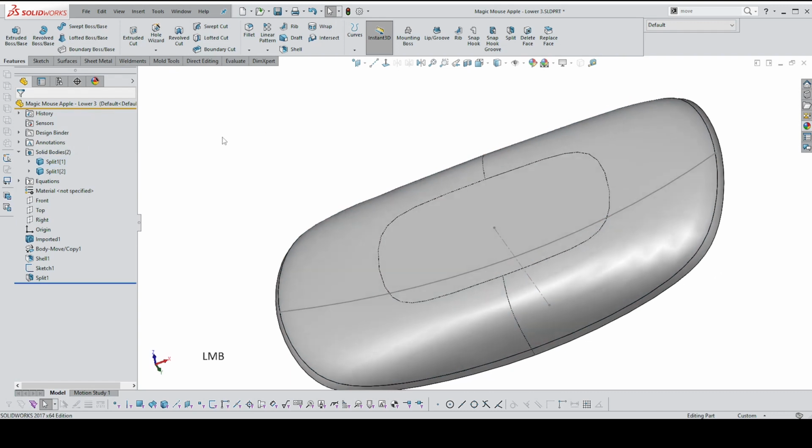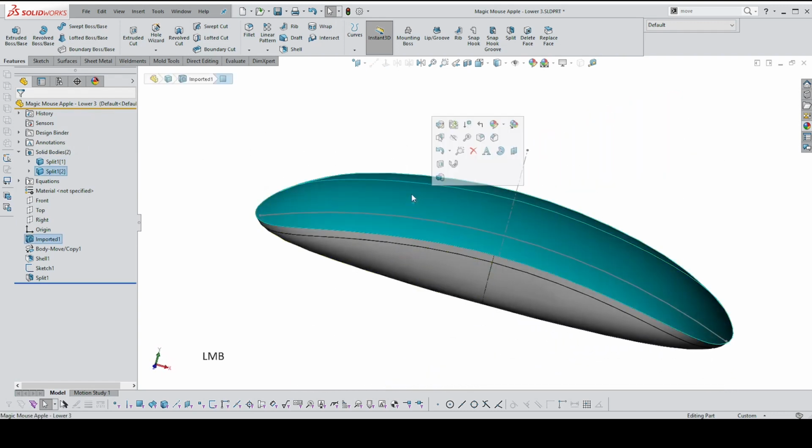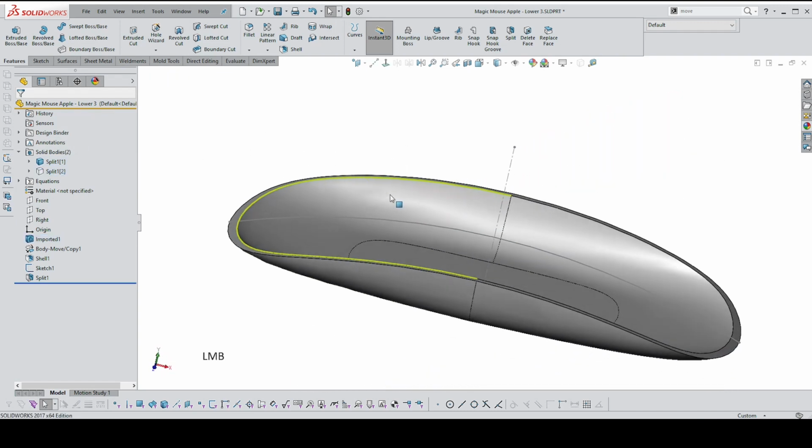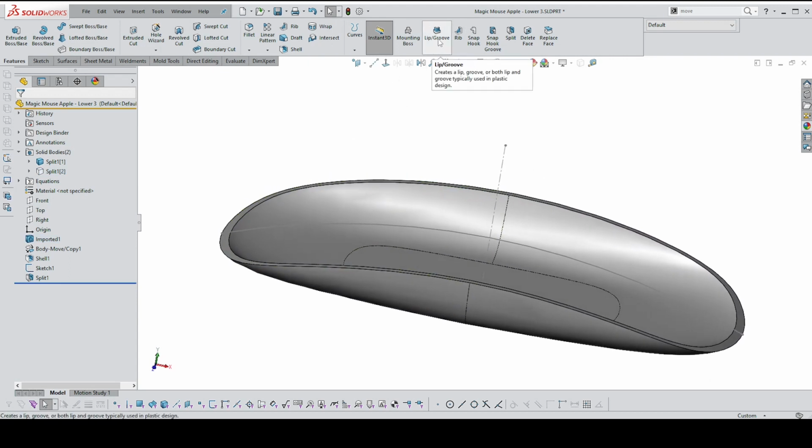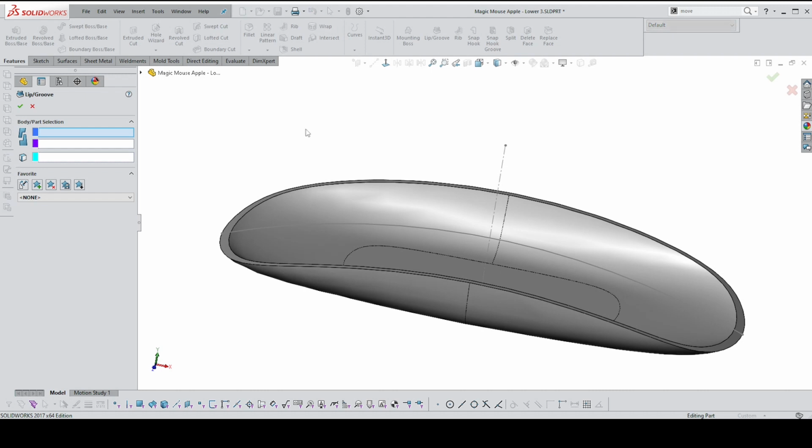All right, so I'm going to start in the lower part, and I want to put a groove and a lip in the two. So lips are, as they suggest, raised, and grooves are cut into. So we want to put a lip onto the lower part so that the top part, the upper, can locate within it. So you'll see in this lip groove properties bar, the top one is the groove, and the lower one is the actual lip.